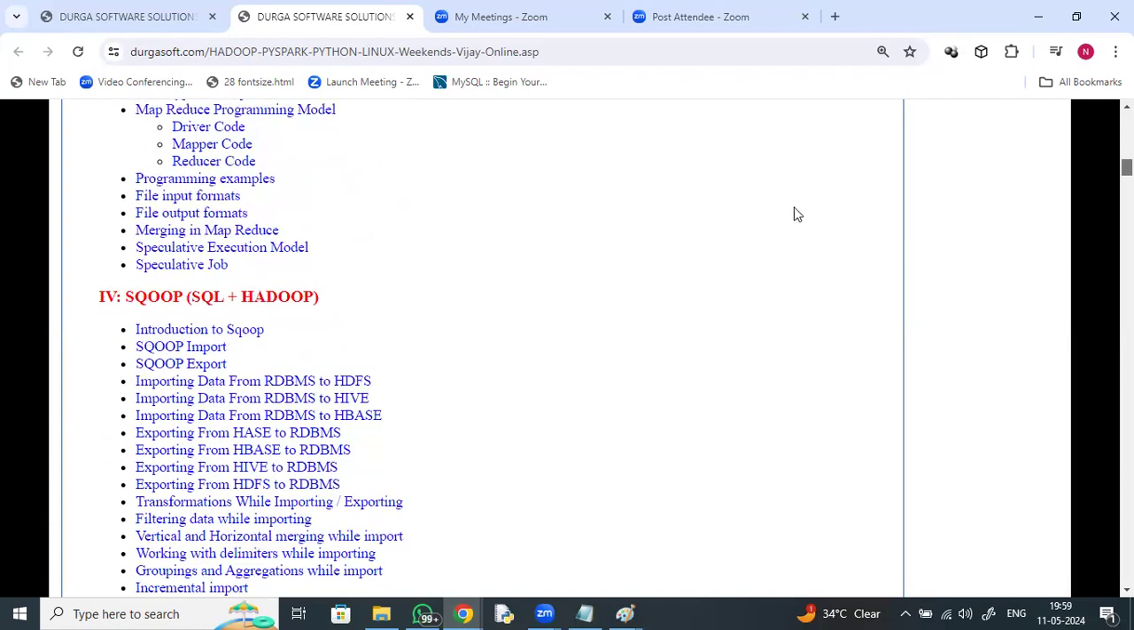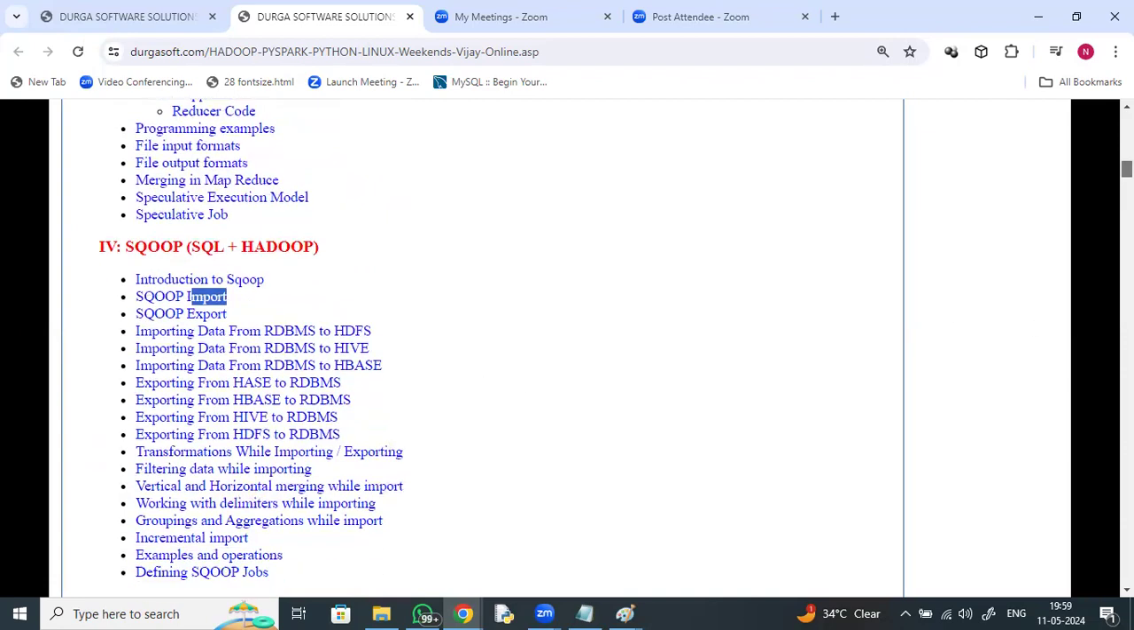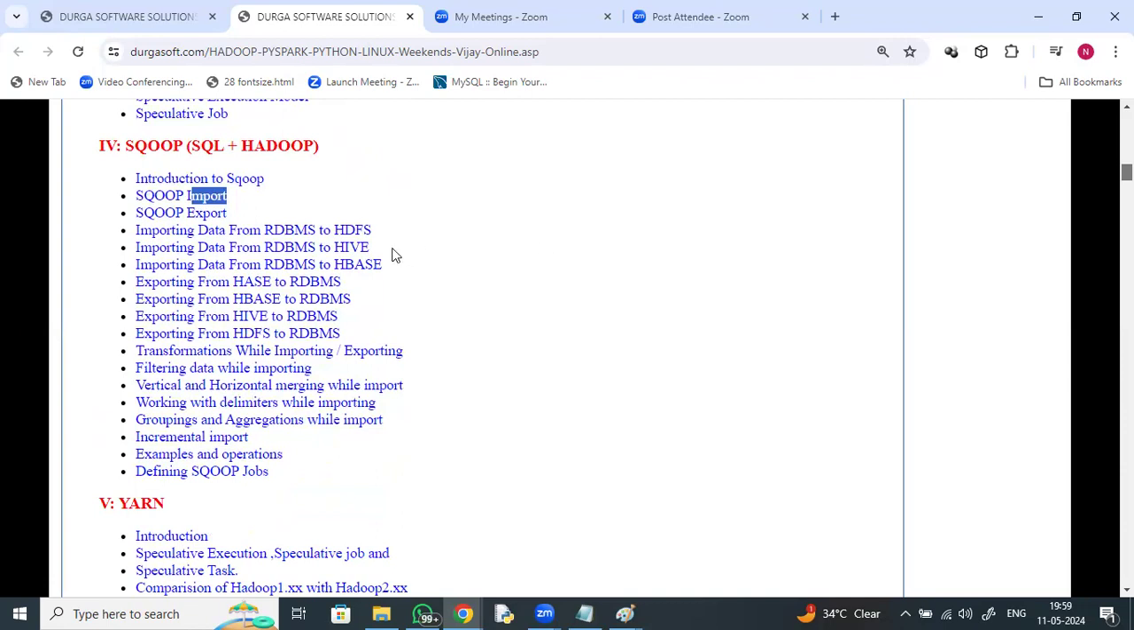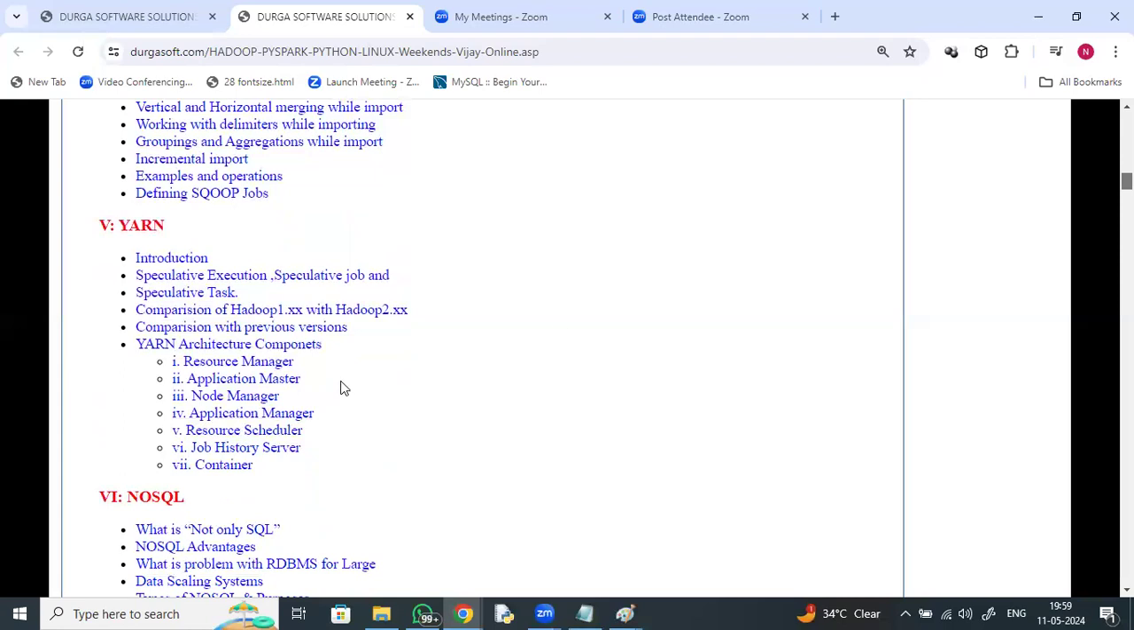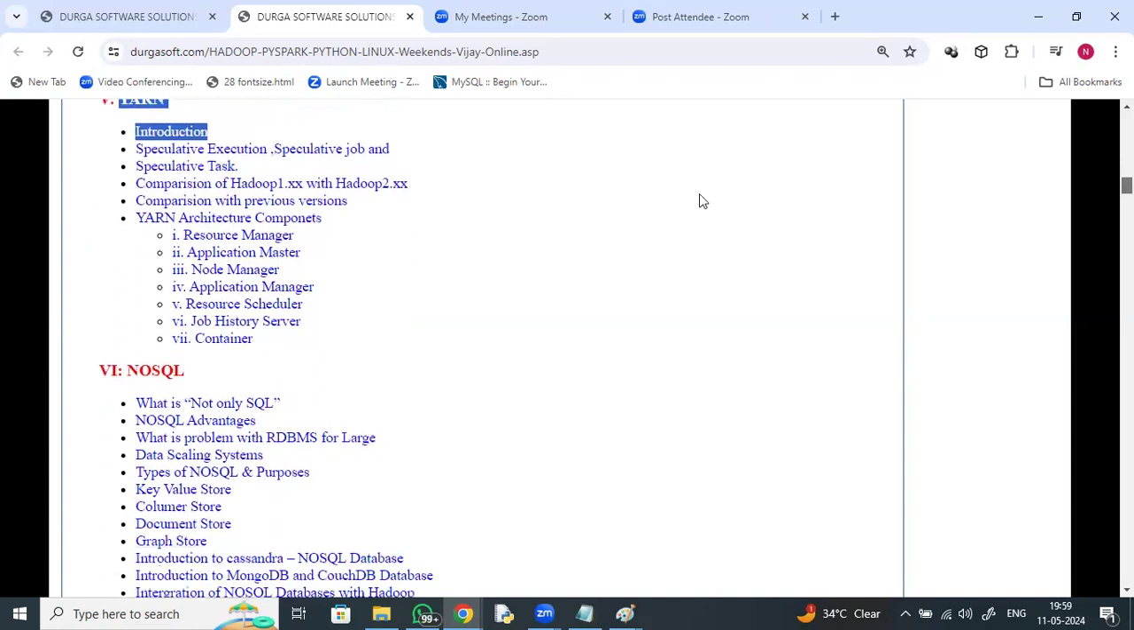And Sqoop. SQL plus Hadoop: the first two characters of SQL and the last three characters of Hadoop make Sqoop, for import and export operations. While importing only, we can perform different operations like transformations, filtering, merging, grouping, joins, all this we can perform. Similarly, YARN, Yet Another Resource Negotiator, right? So we got some architectural changes from the Hadoop 2 version onwards. Everything I'll be discussing in brief, on the architectural components.